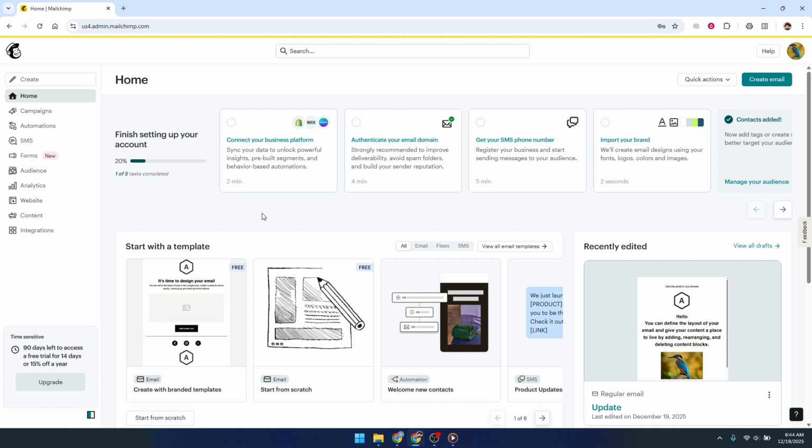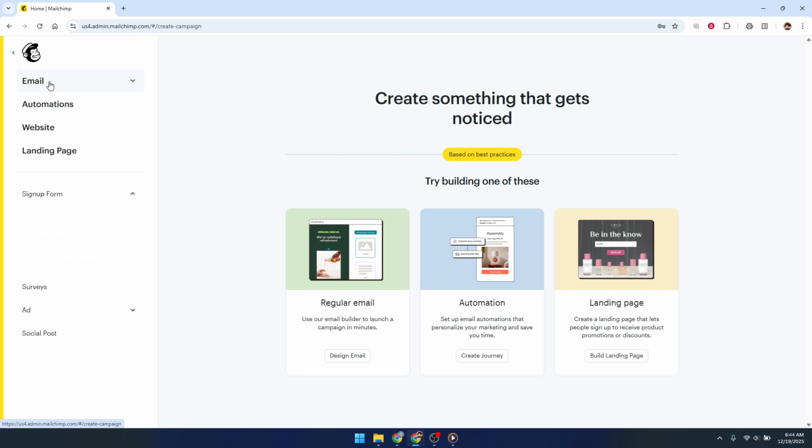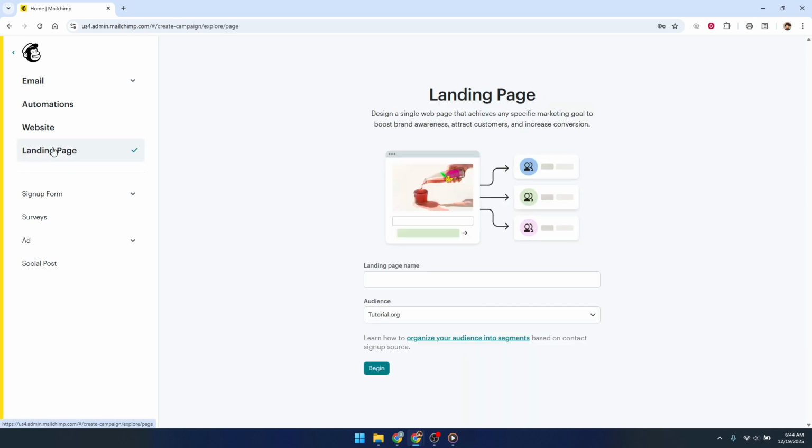First, log into your Mailchimp account. Once you're on the main dashboard, look for the Create button. Click that, and from the options that appear, choose Landing Page. This tells Mailchimp you want to build a standalone page, not an email or an automated journey.